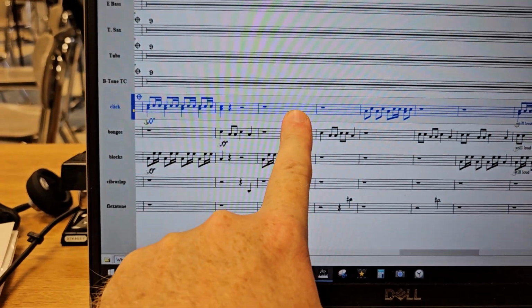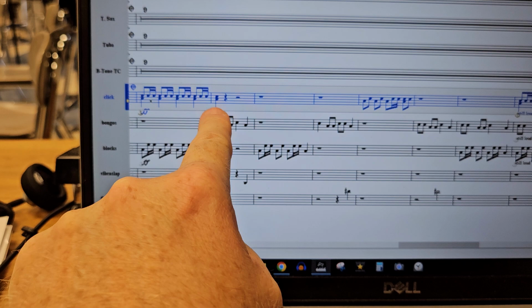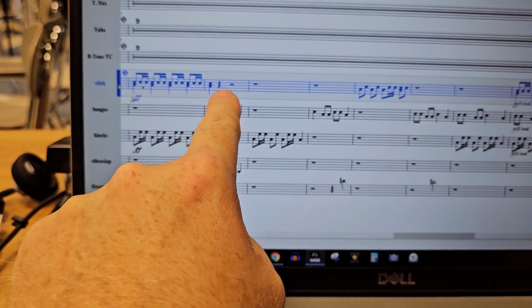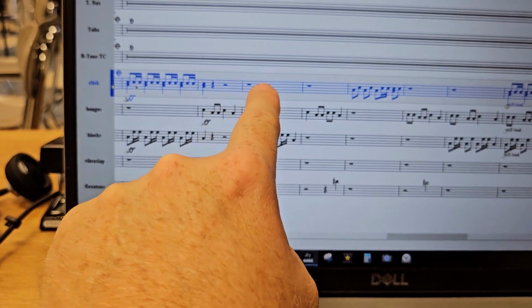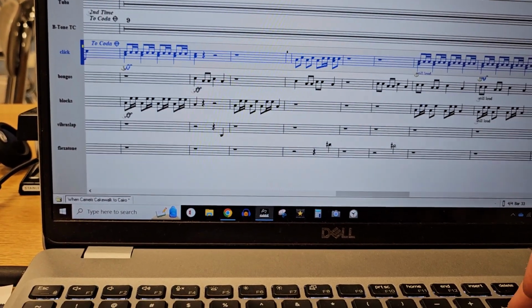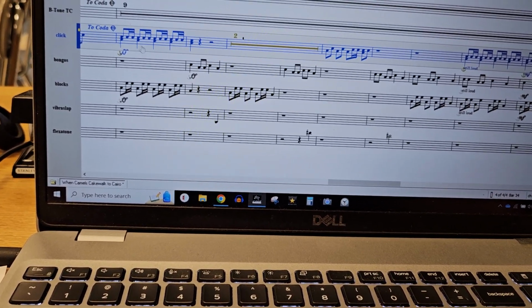This 2 measure rest in class gets thrown off because you tend to start counting it here. So after you hit beat 1, you have to count quarter rest, beat 2, half rest, beat 3 and 4, and then the 2 measure rest. Now, technically yours will be showing up a little different on the screen. It'll be showing up like that.